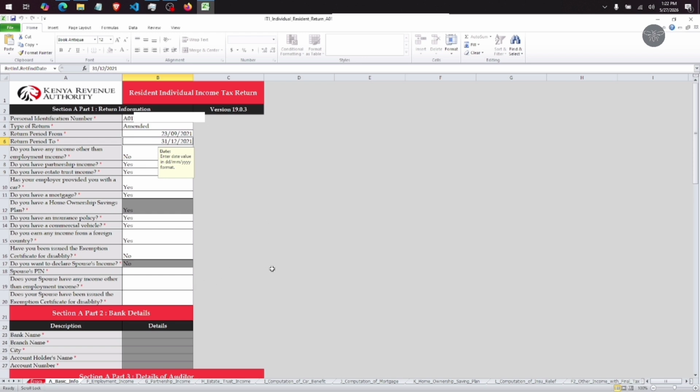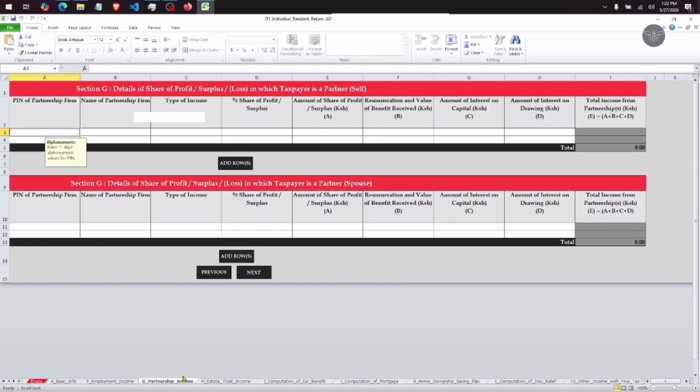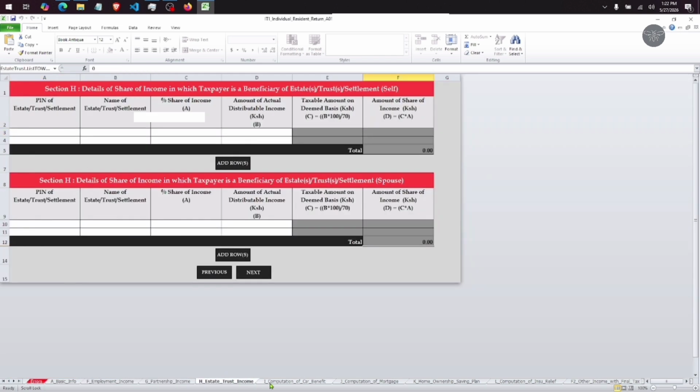This is the only section that I will fill since I was a student. But if you have any other info that you need to fill, you can fill it here. Remember, this file is not one single file. There are other files that are attached to it, and you can access them on the bottom of your screen here. Partnership, estate, all that.